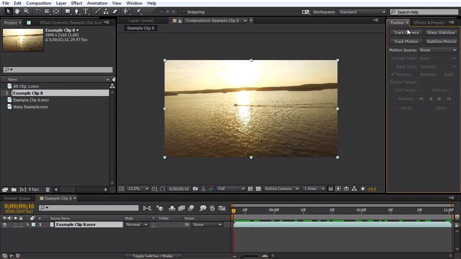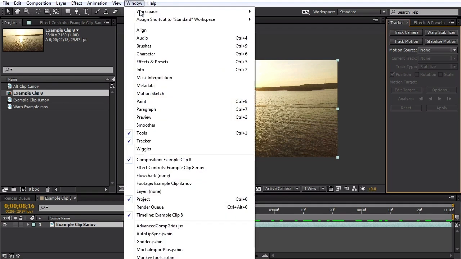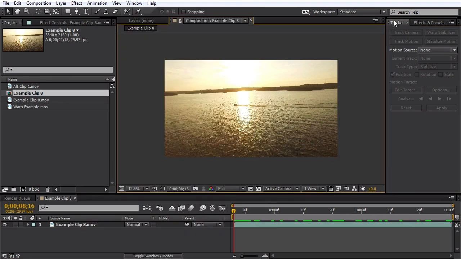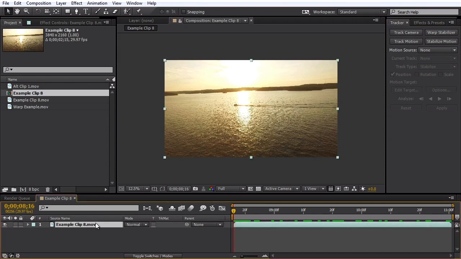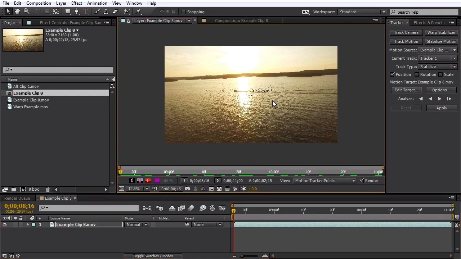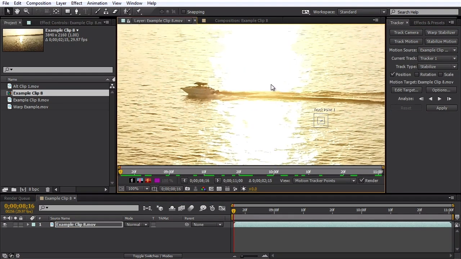I'm going to be using the tracker effects here, and if you don't see that window, you can go to Window and select Tracker, and I've brought that up and placed it up here just so we can see it a lot easier in the tutorial. So I'm going to select my clip here in the composition, and I'm going to go over here to Stabilize Motion.